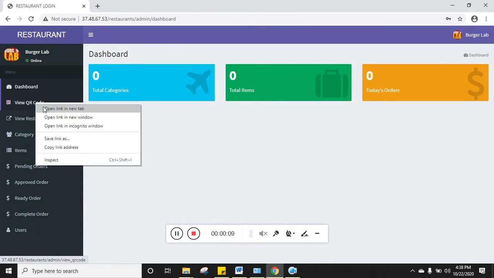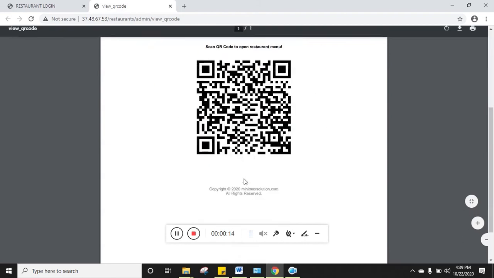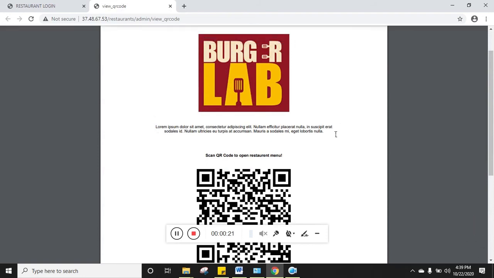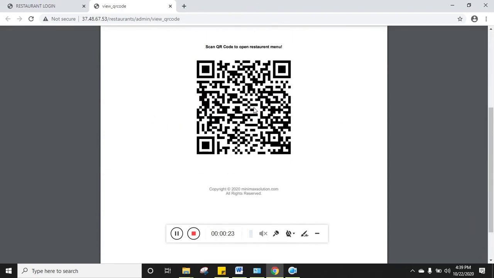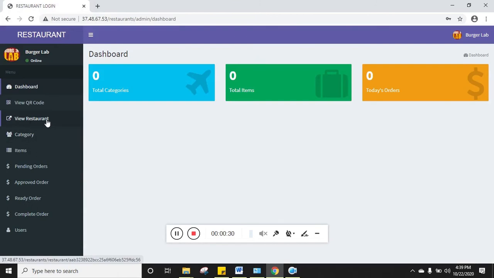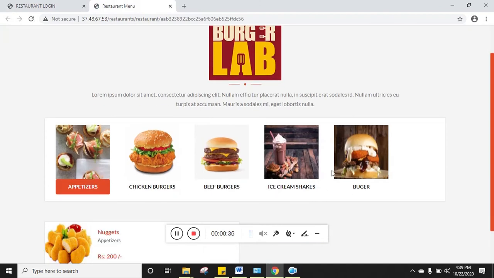Just click on view QR code, and it's a QR code of the restaurant having logo, restaurant information, or you can see restaurant description about restaurant and QR code. And by clicking on view restaurant, you can see the restaurant menu with their categories. For example, this restaurant Burger Lab has 4 categories right now.